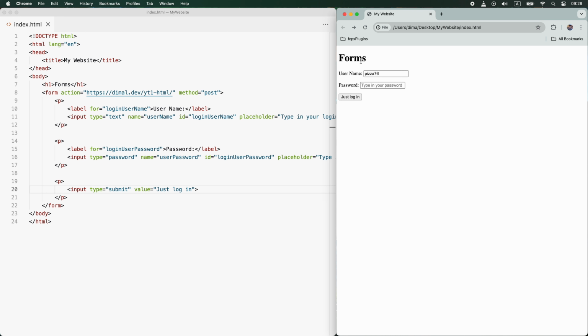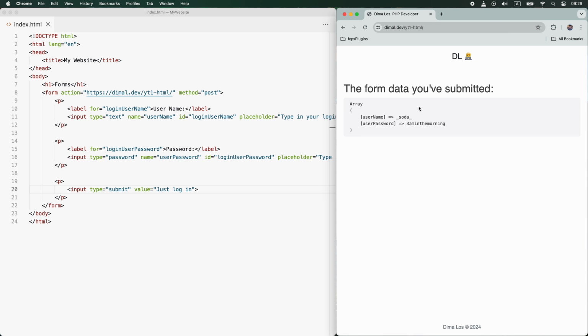Let me go back and quickly type in different values. Now it's _soda_ for username and 3 a.m. in the morning for password. Submit. And there they are, our input values.